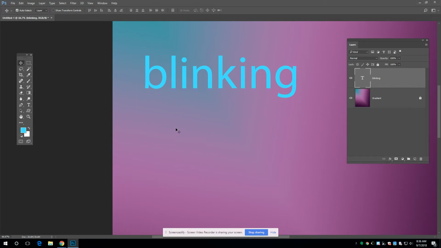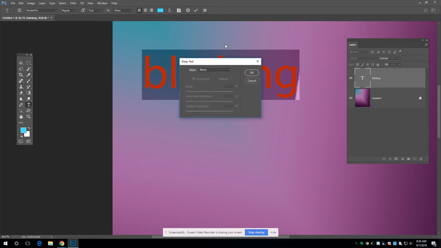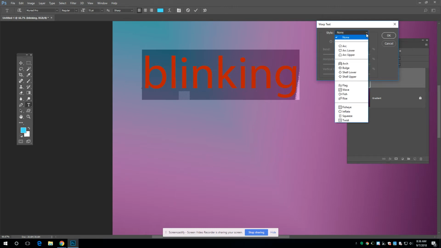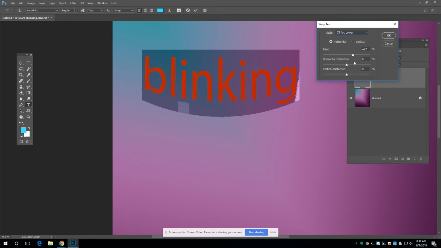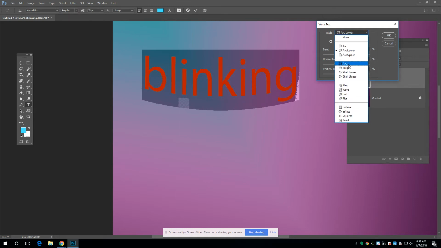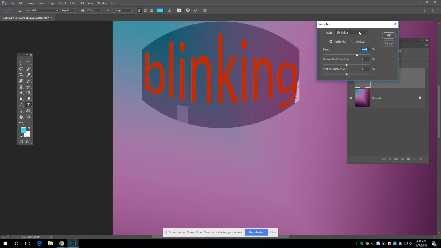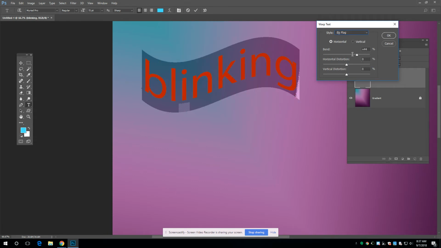Some other things you can do if you're on the type tool, just double click, and then you can go up here to this T with the little arch underneath. Press it, and you get this palette called Warp Text. And you see this style drop down. You can choose arch, arc, lower, and you can play around with these sliders. You can see all the options here. More arch, bulge, shell lower, shell upper, flag. It's an interesting one.